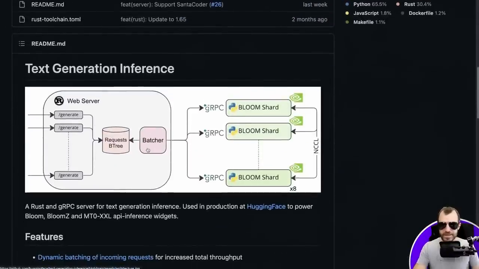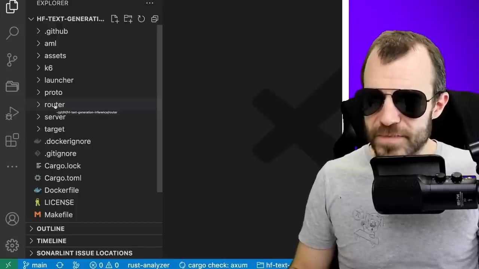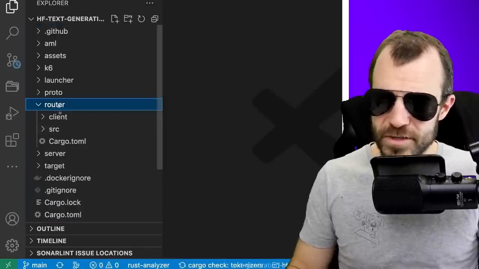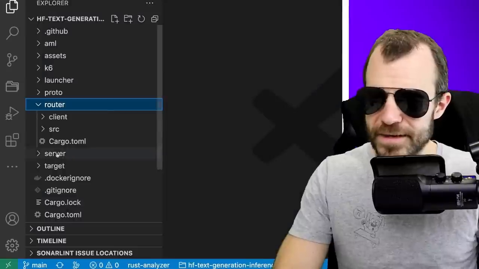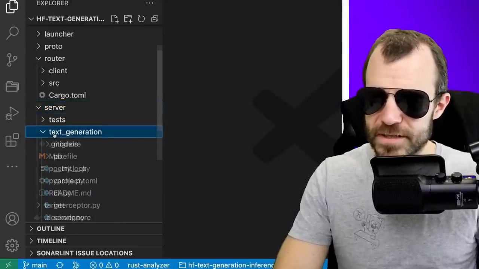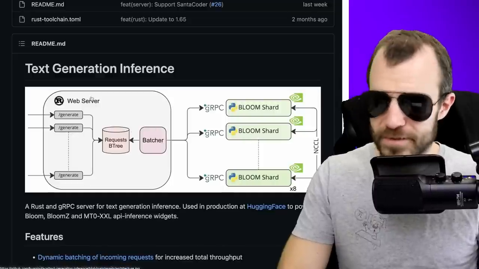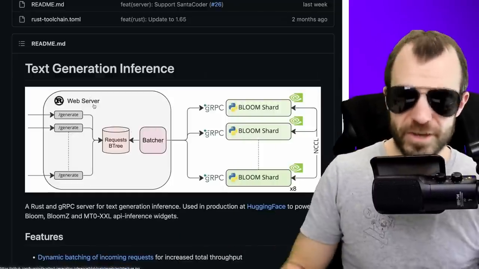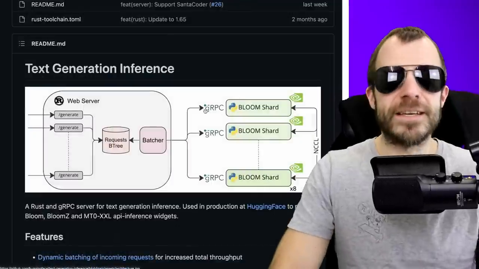Now, it's divided into two parts. There is this web server right here, and the other one is that Python part. So we're going to go into a little bit of a dive right here. So there is router. Now, router, I'm going to assume, is that part that's here called web server. And then server here, let's see, that looks like Python code. So server, I'm going to assume, is not the thing that's called server here on the picture, but actually the thing on the right hand side, which is the gRPC server.